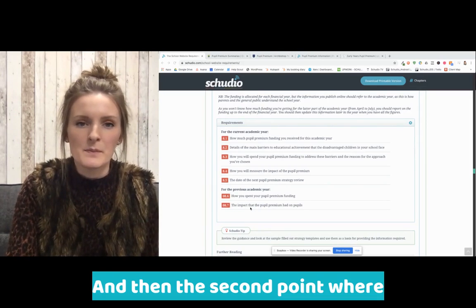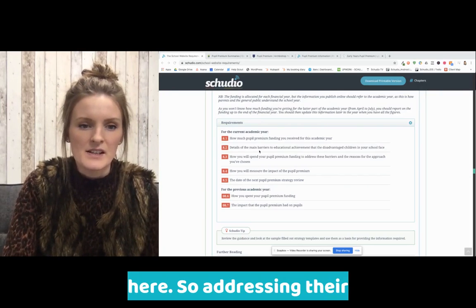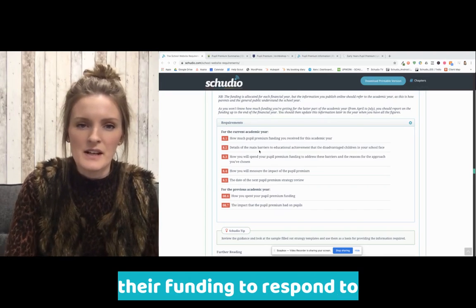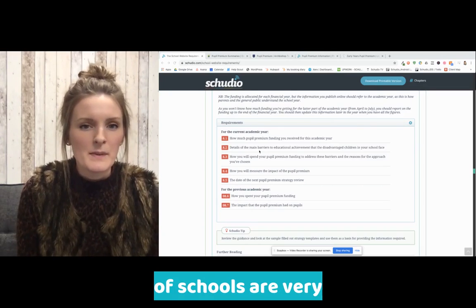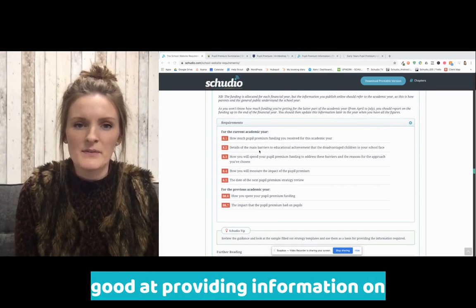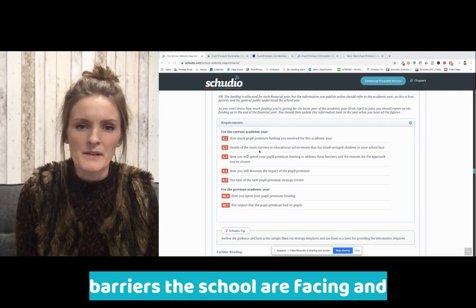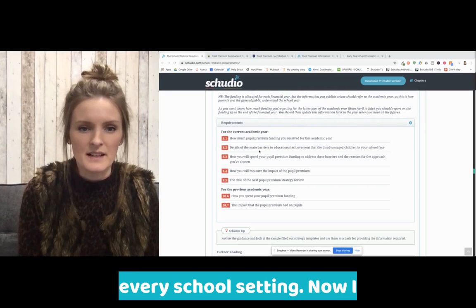And then the second point where schools really struggle is just these two sections in the middle here. So addressing their main barriers and how they use their funding to respond to those barriers. Now, a lot of schools are very good at providing information of how they spent the funding, but not why they spent the funding in that way and what barriers the school are facing. And obviously that will be unique to every school setting.